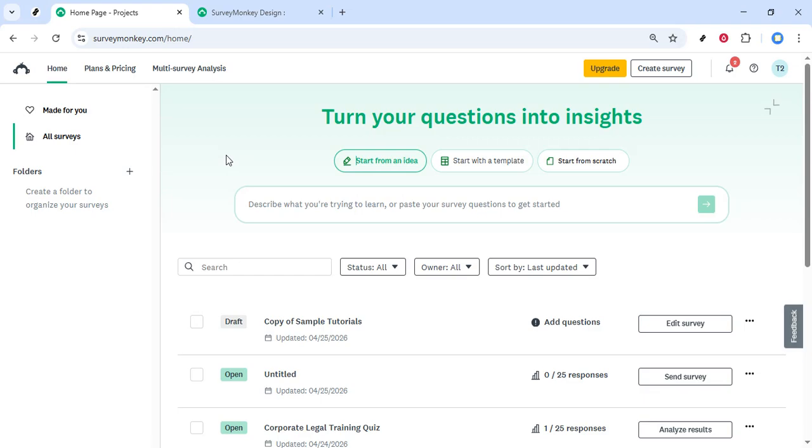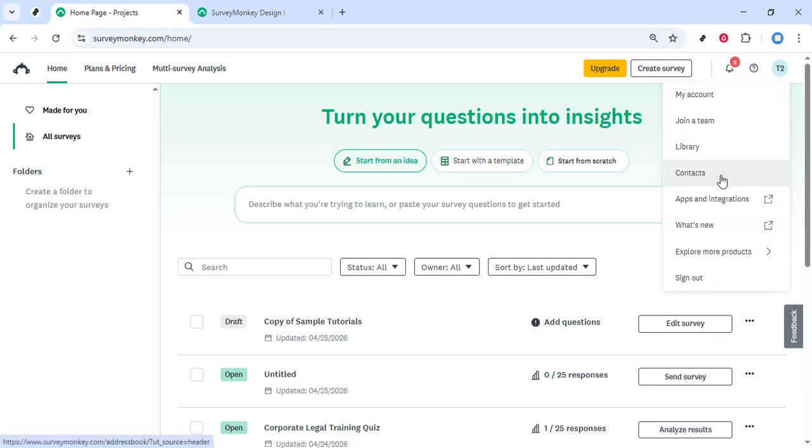Once you're logged in, you'll notice your profile icon located at the top right corner of the page. Go ahead and click on that icon. After clicking on your profile icon, a drop-down menu will appear. From this menu, look for and select the option labeled Contacts.